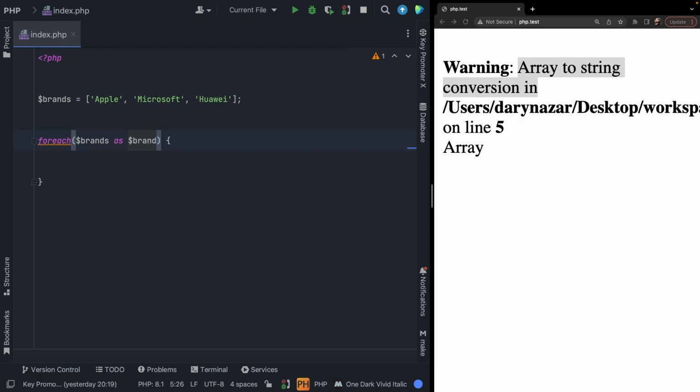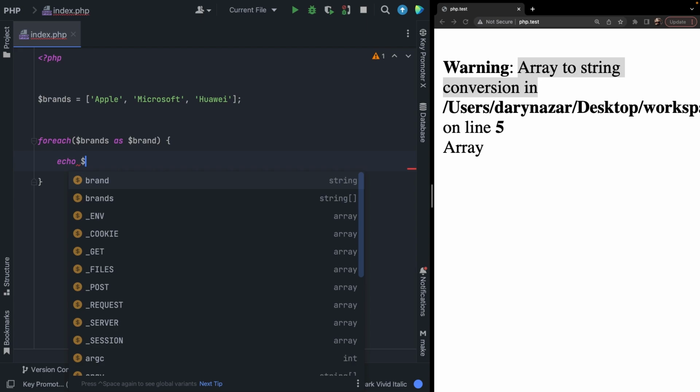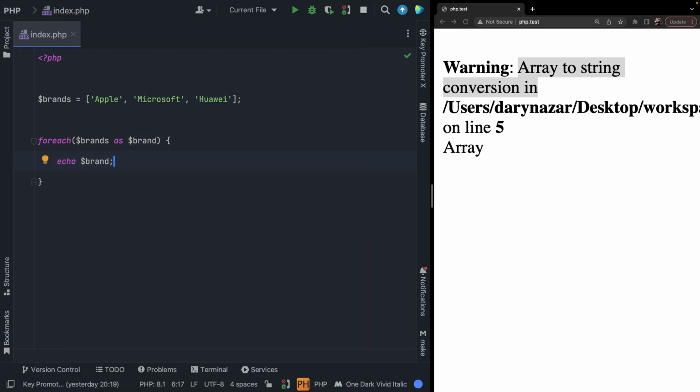Now inside the loop, we could simply say that we want to echo out every single brand during every iteration. Now let's go over it one more time. We defined a foreach loop, and we want to loop over all the brands that we have up here. Now every single brand will be assigned to brand. Apple will be assigned to brand, Microsoft will be assigned to brand, and Huawei will be assigned to brand. So whenever it iterates over the first value, it will echo that specific brand.